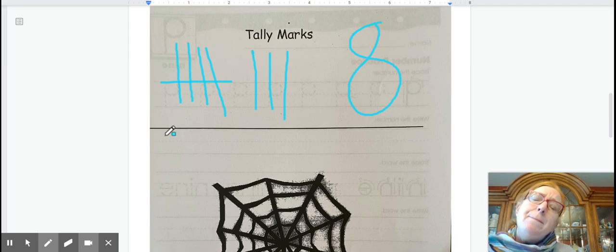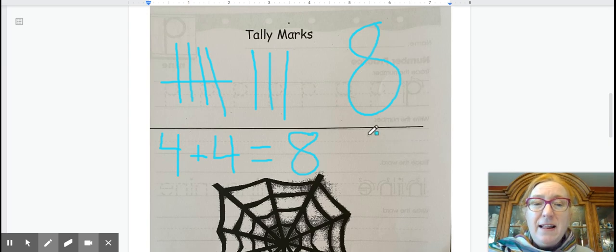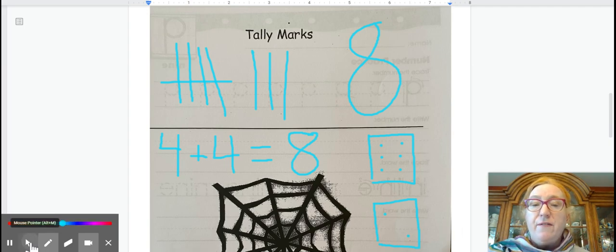Okay, let's show some different ways to make 8 today. Let's do a number problem here. Let's do 4 turtles were on the log, and then 4 more turtles came along. 4 turtles plus 4 turtles equals how many turtles altogether? 8 turtles. Okay, let's do dice. We could do 2 dice that equal 8. I might have a dice that has 6 on one of the faces. And if I have 6 on one of the faces, then I have to have 2 on the other face.